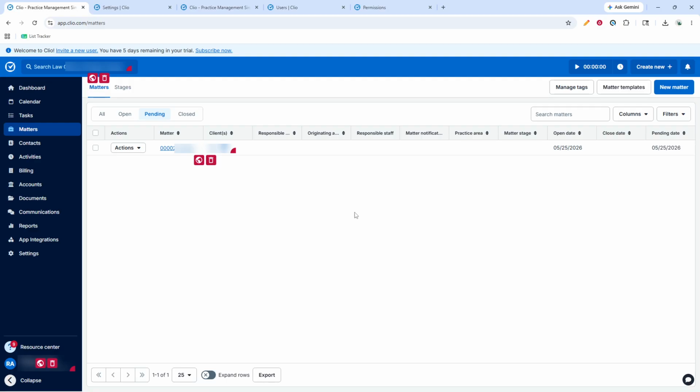Finally, review your setup. Check your dashboard, billing settings, contacts, and matters to confirm everything looks consistent and ready for real work.